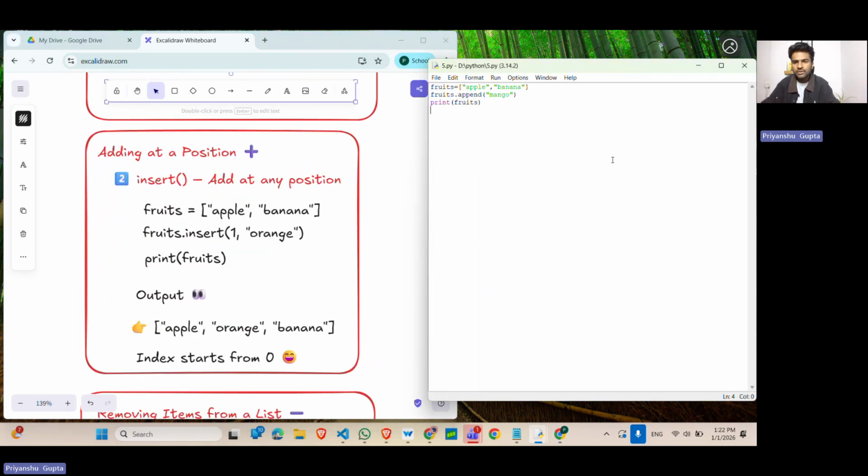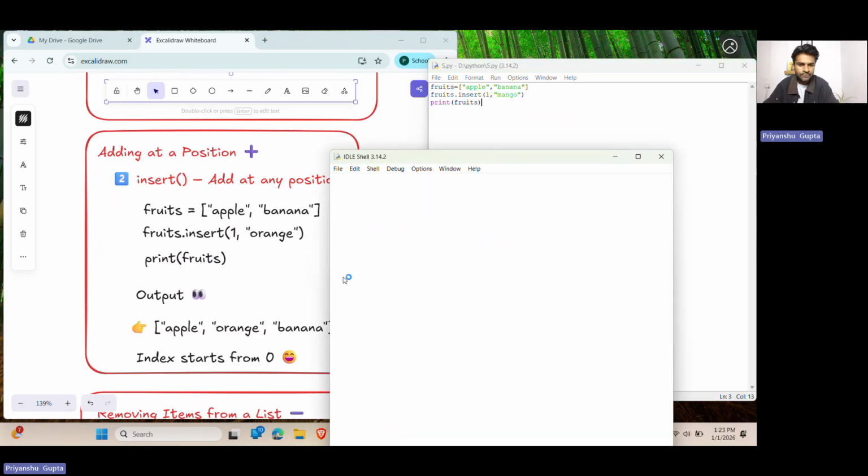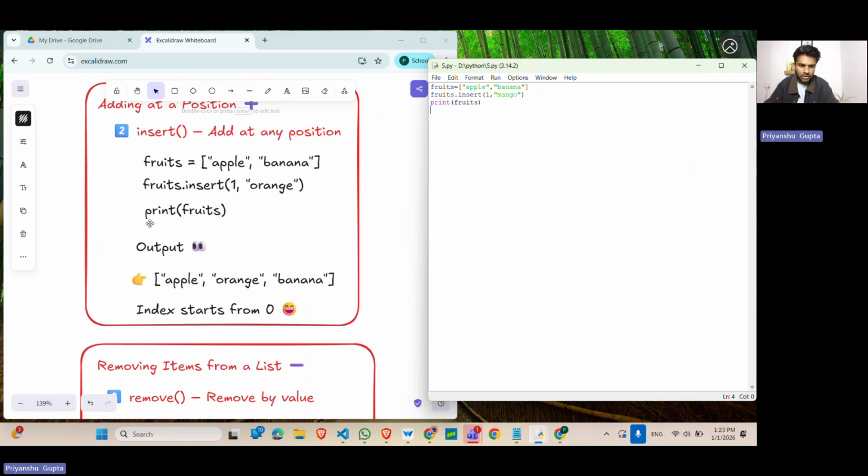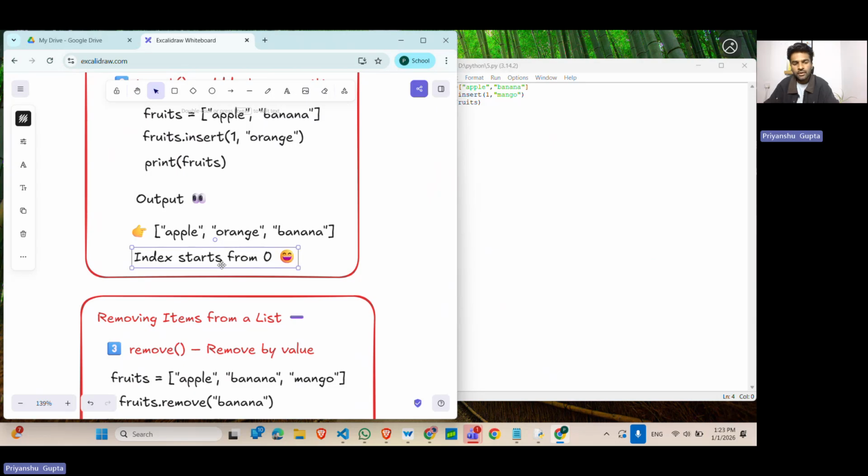Adding at a position. If I want to add something in the middle, I'm going to use insert. With insert you can add at any position. If I want to add in the middle, I'm going to put 1 comma mango, and print it. So apple, mango, banana will come. Let me run the module. See, apple, mango, banana. So 0, 1: I put index 1, so it prints there. You can also do it using insert. Index starts from 0, as we already know.